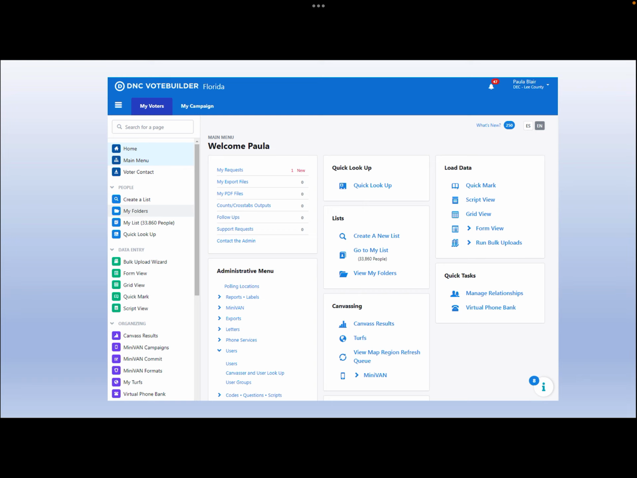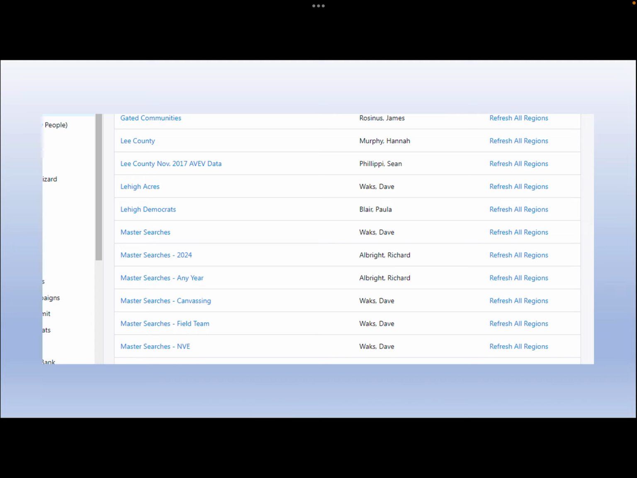Master searches are kept in My Folders. That's accessed two ways on your home screen. You can go to View My Folders in the middle of the screen, or you can go over to the left to My Folders. If you click on either one of them, you will get a list of master searches that you have access to.